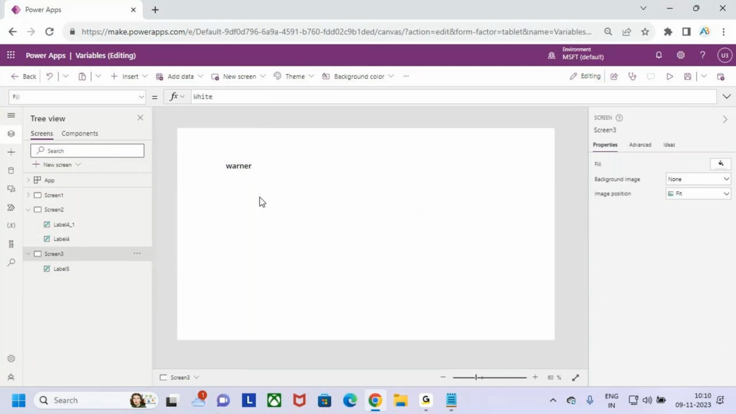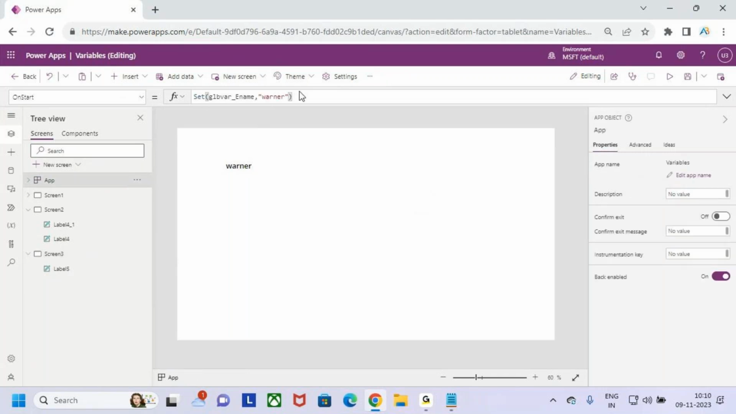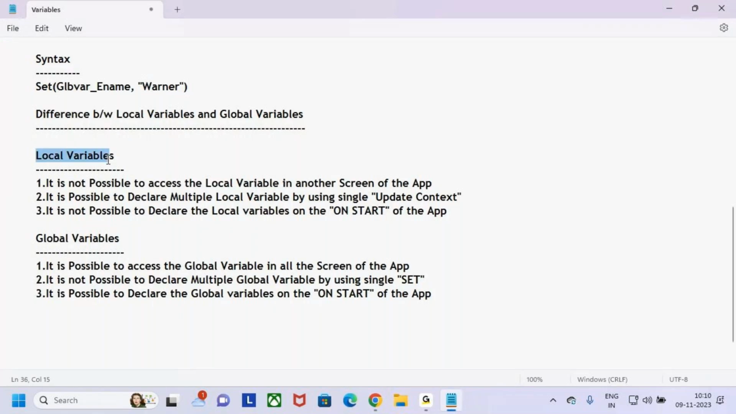So if you want to initialize your variables, if you want to load all your variables when you are starting the app itself, then declare your variables in the on start of the app. So this is another difference. It is not possible to declare the local variables on the on start of the screen or on start of the app. But coming to the global variables, it is possible to declare the global variables on the on start of the app. Which variables you can declare on the on start of the app, we will discuss in tomorrow's class.